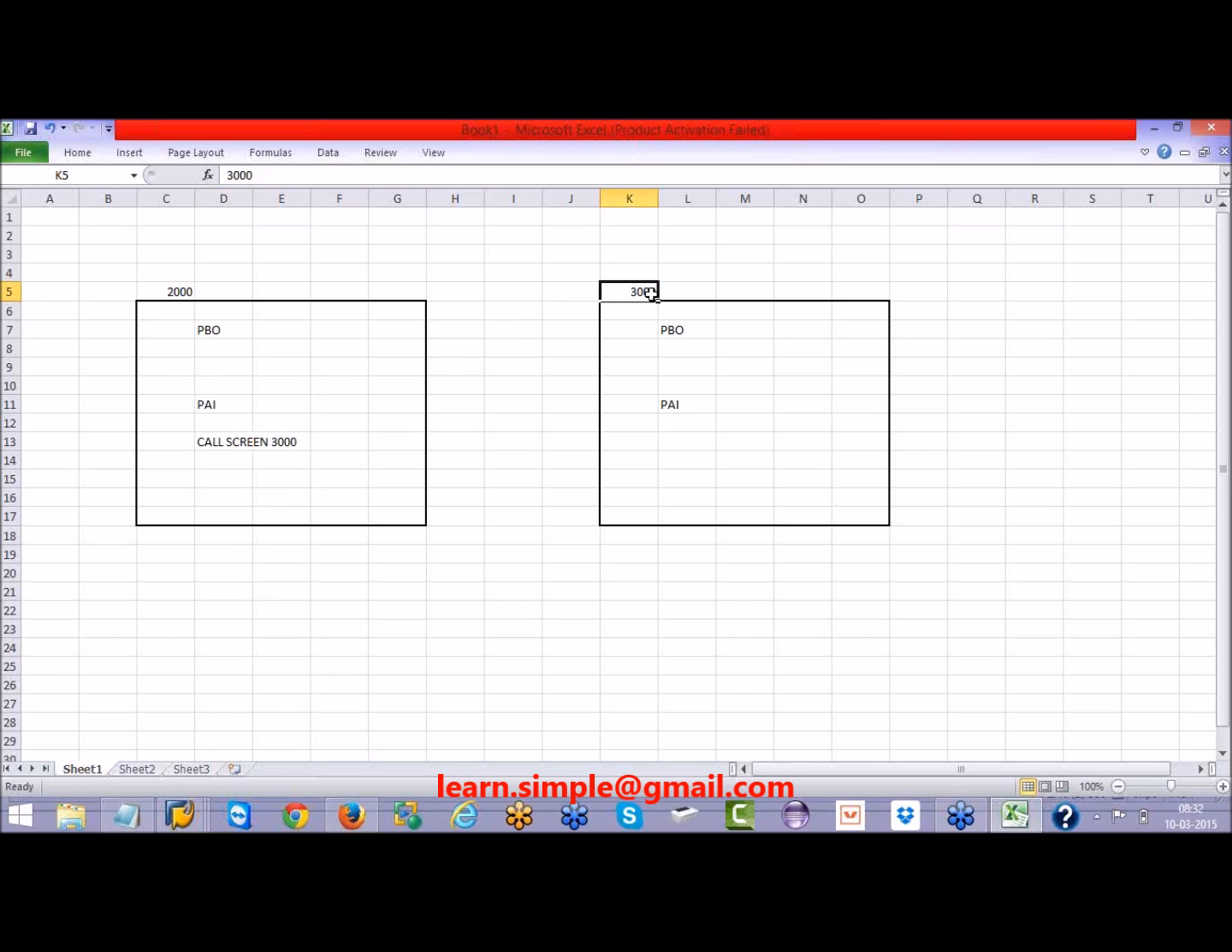Now screen number 3000 is going to appear to you, but before screen number 3000 appears, the code in the PBO of screen number 3000 has to be executed. Before screen number 3000 appears in front of you, SAP has already executed the code which is available in the PBO of screen number 3000. That's how the flow goes.